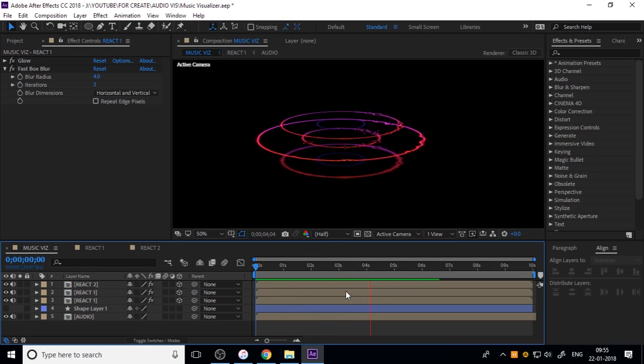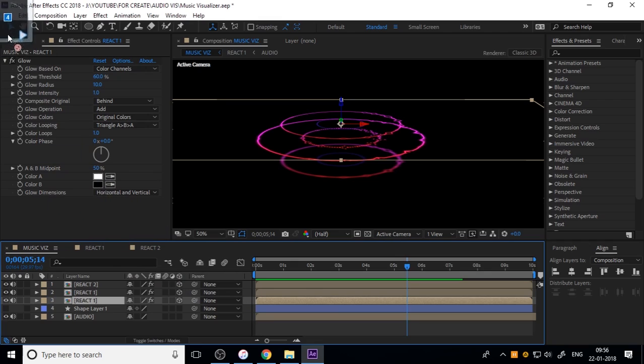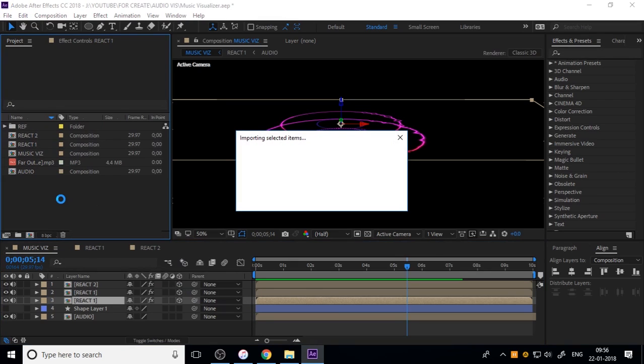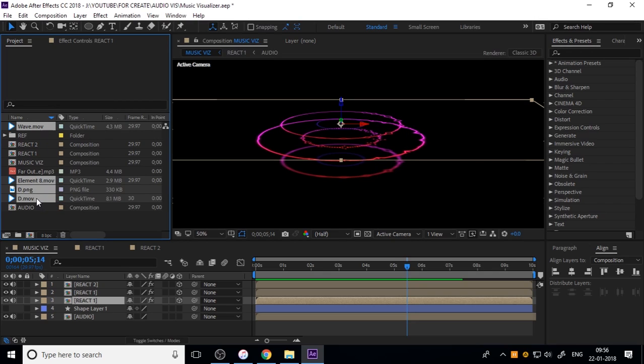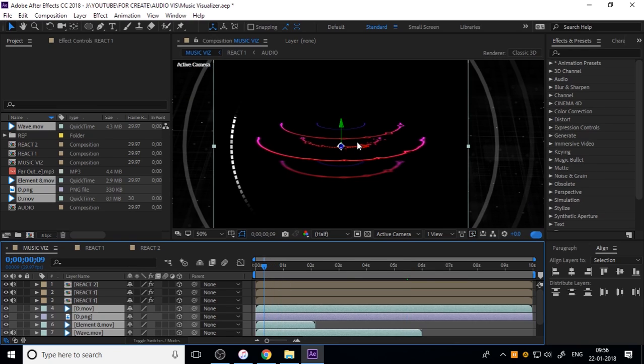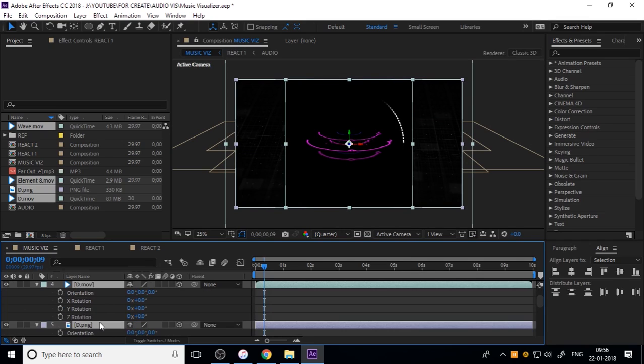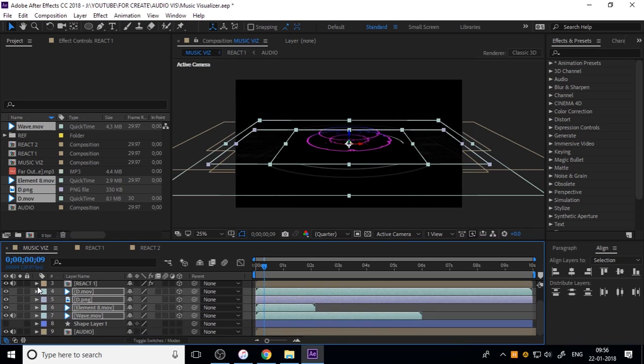Now we want to import more elements for a better result, so just download these videos, select them all, and import them into the project window, and drag them into the main composition, and just press R in the timeline. You can get the rotation and make it -75 for everything.